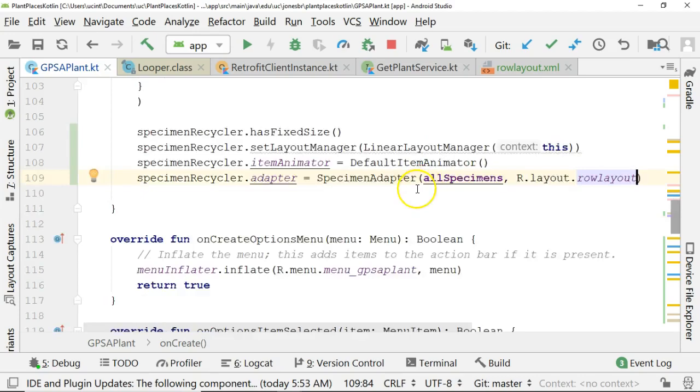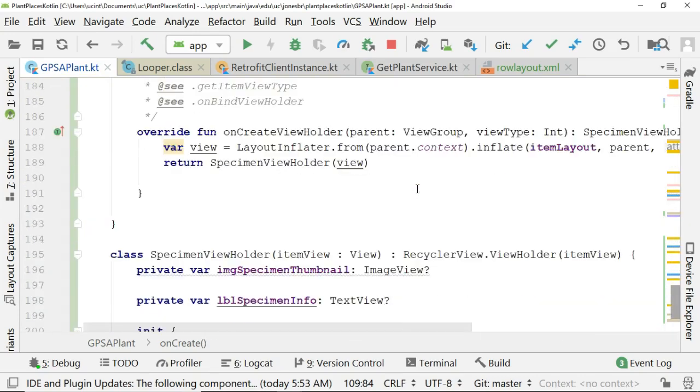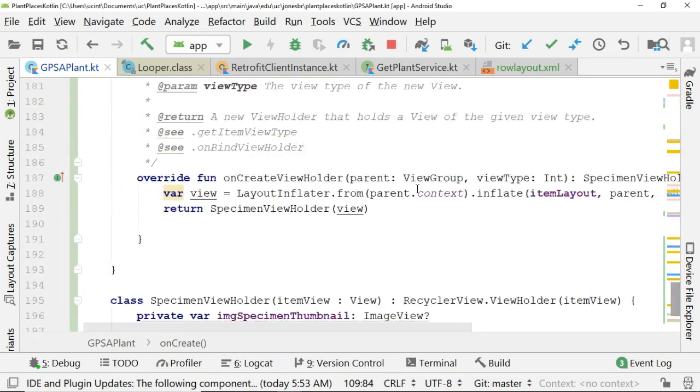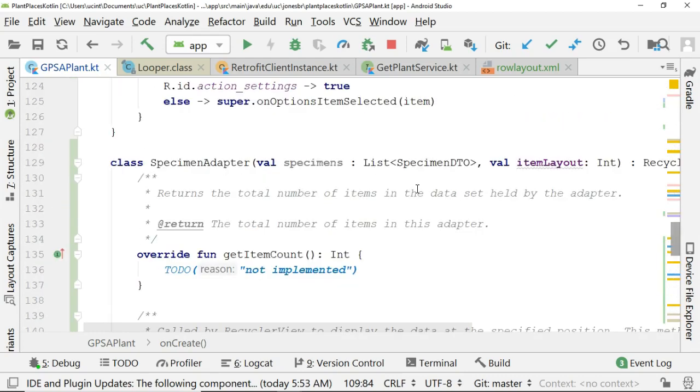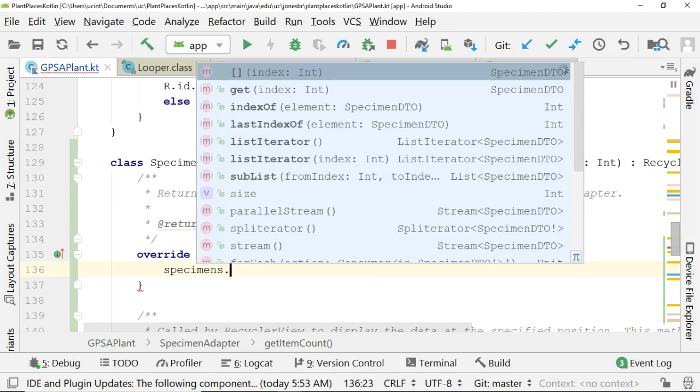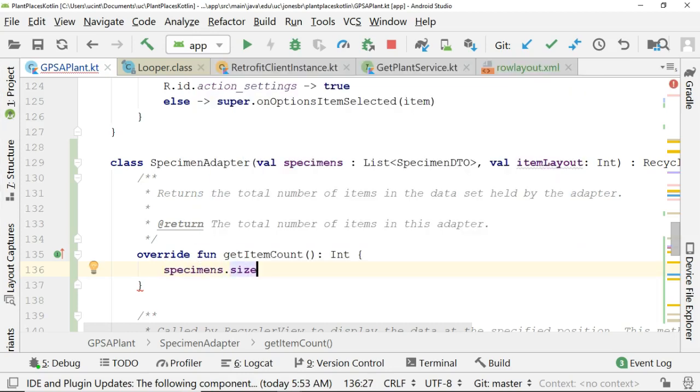Okay, great. So let's go back down to that specimen adapter with the constructor that we've created, and we know we're now populating. And now we can start to fill in some of these methods. Let's take a look at get item count. Well, this is easy. Take out the to do and say return specimens dot size, just like so. And so now we have fulfilled this function by using the specimens collection that's getting passed in through the constructor call to specimen adapter.